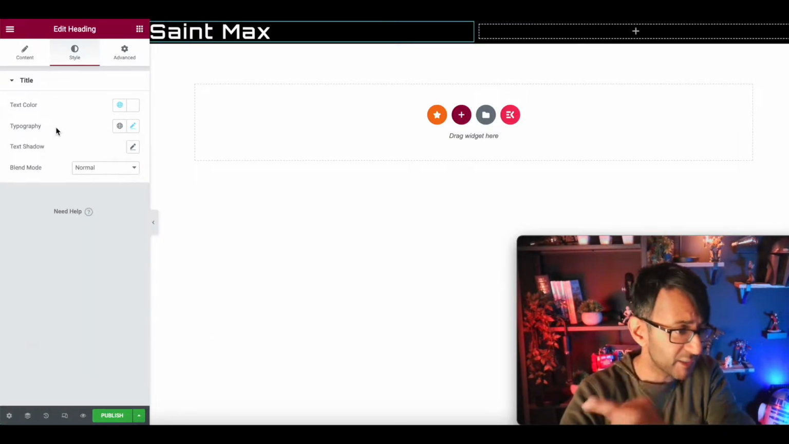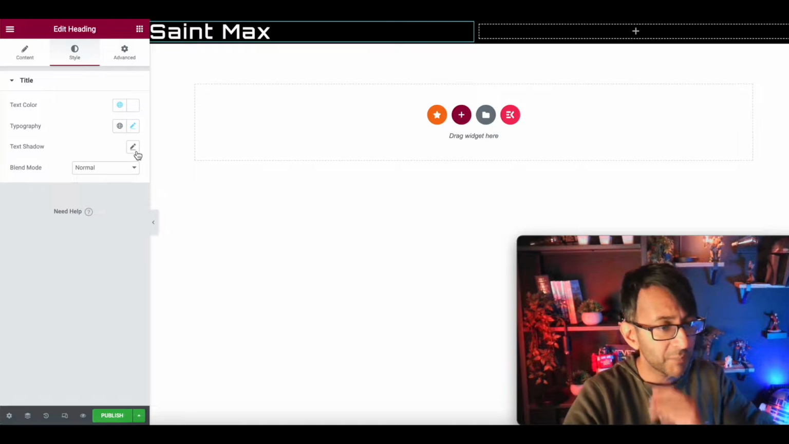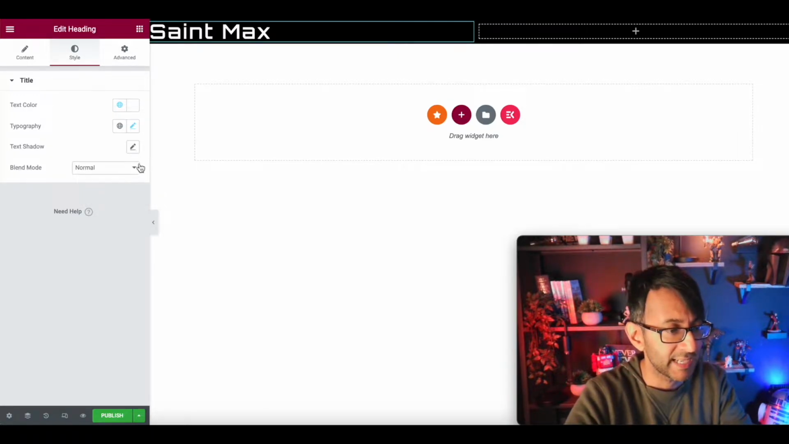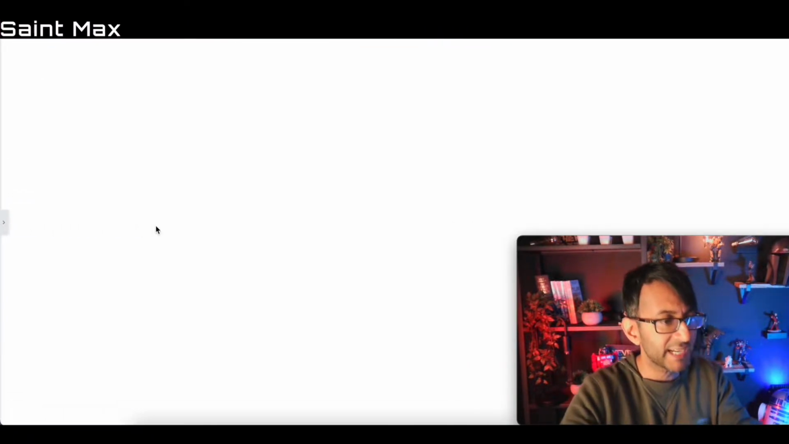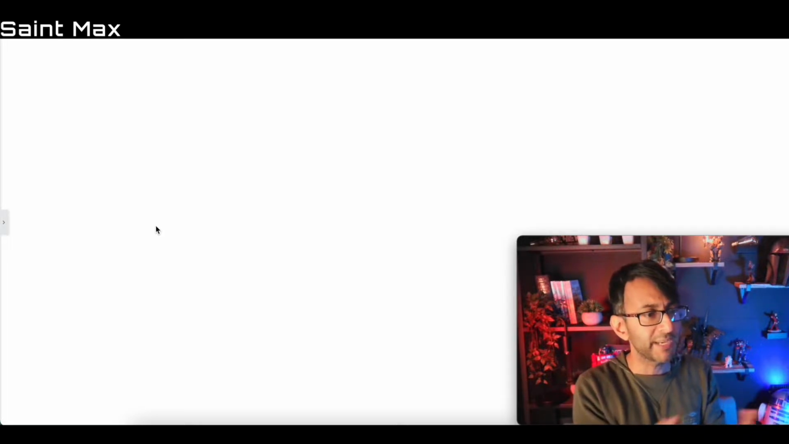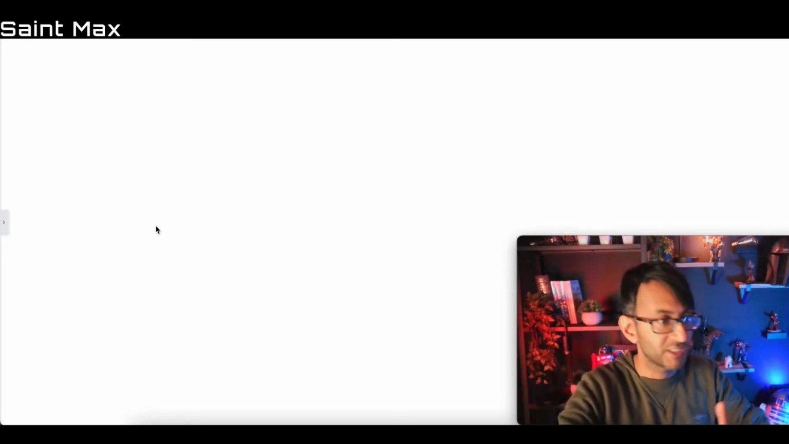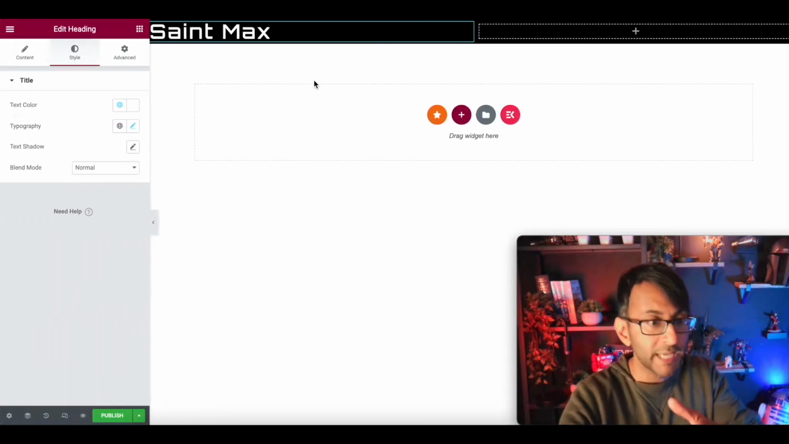Trust me on this, there are videos about this I've done earlier as well. I'm not going to add any shadow, and I'm not going to add any blend mode. Now, at the moment, that is very tight when I preview it up against the borders of the section, because we have no gap in there.